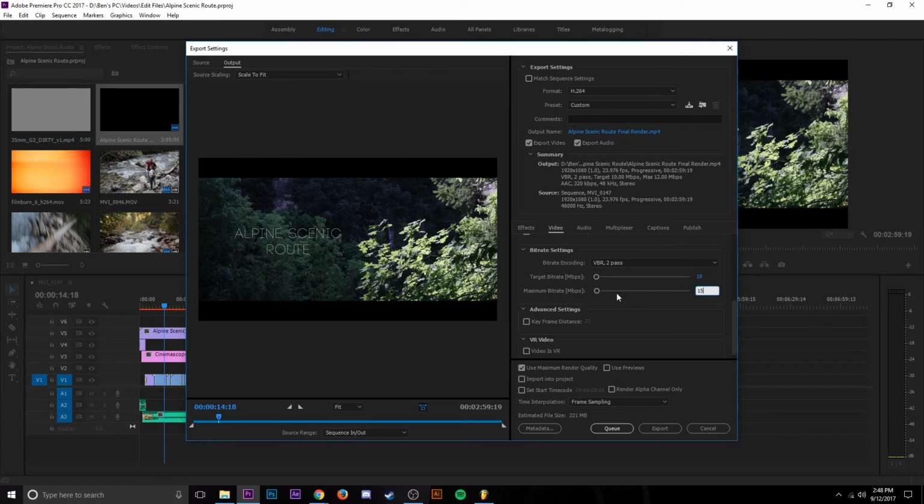Probably just keep it at 10 megabits per second, then put the maximum at 15, because YouTube streams at like 8, and so I just put it at 10 so it can have a little bit of a buffer range for quality. And then right here, I just click use maximum render quality. I'm not entirely sure yet if that affects the final output, but I click it just in case.